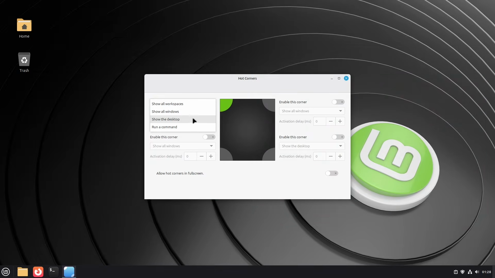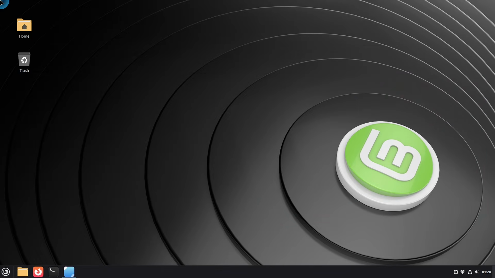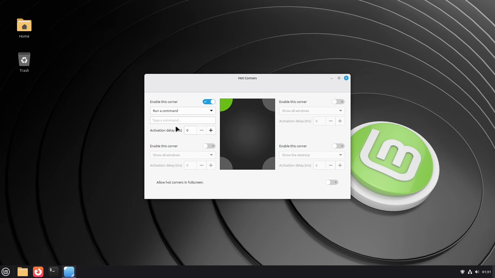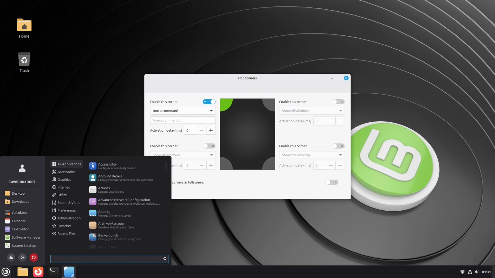Show the desktop minimizes all open windows and displays your empty desktop, just like the Show Desktop button in the Windows taskbar. And then there's the most flexible option of all, Run a Command. This essentially allows you to configure any corner to open any application you want. How do you do it?